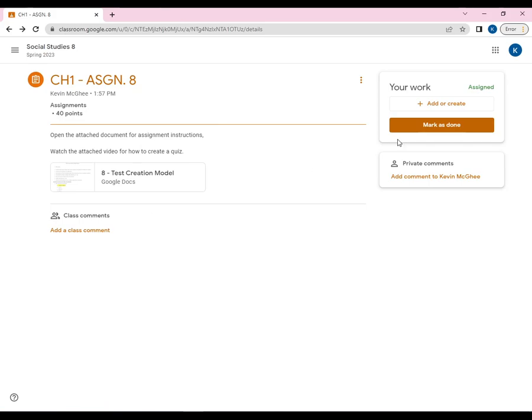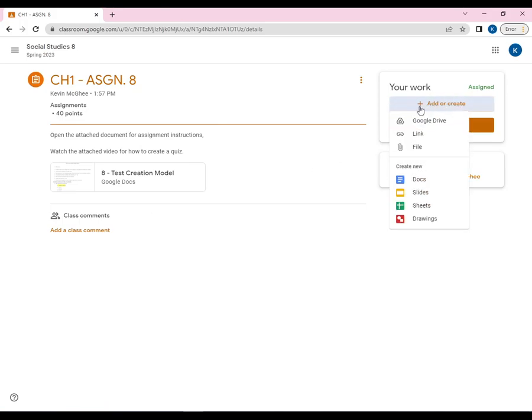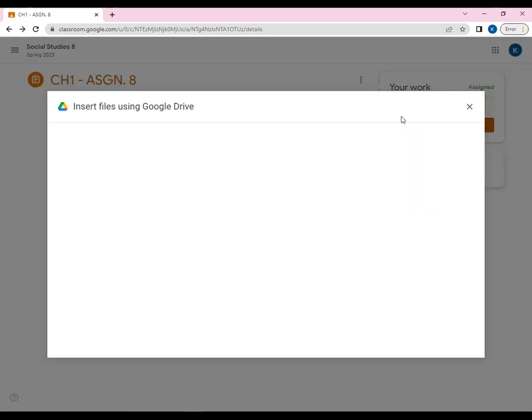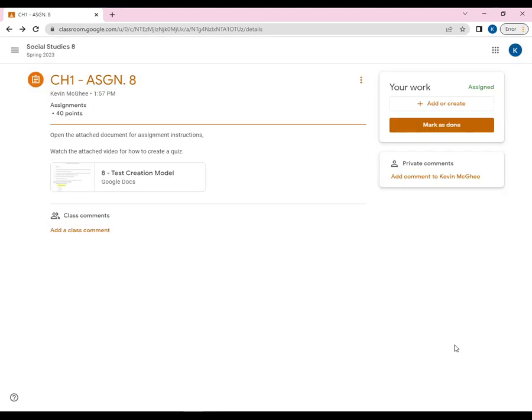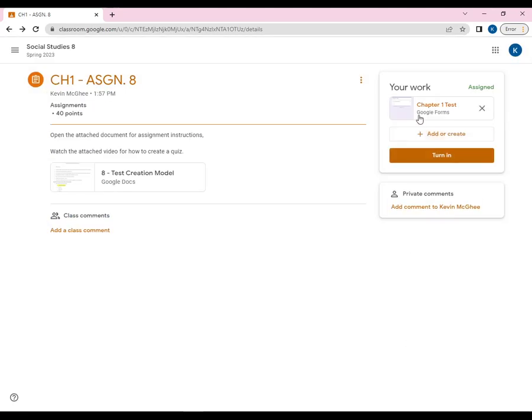And now we're back into the assignment. Add or create. Add from Google Drive. And it should show up in the recent as the most recent thing you've done. Click on it. Click add. And there it is. You can click turn in, but once you click turn in, you can't edit it.